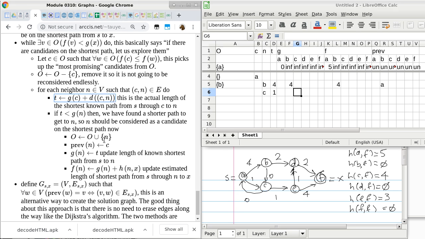So once we get into the conditional statement, the first thing we do is to add it to O. So O has now BC in it. The second thing we do is to update the previous. So the previous of C is also A. So we have 2 vertices that are going back to A. That's okay. It's not a problem. And then we update the g value, which is just taking whatever t is. So we take this t value and use it to update the g value of c. So we put a 1 here.